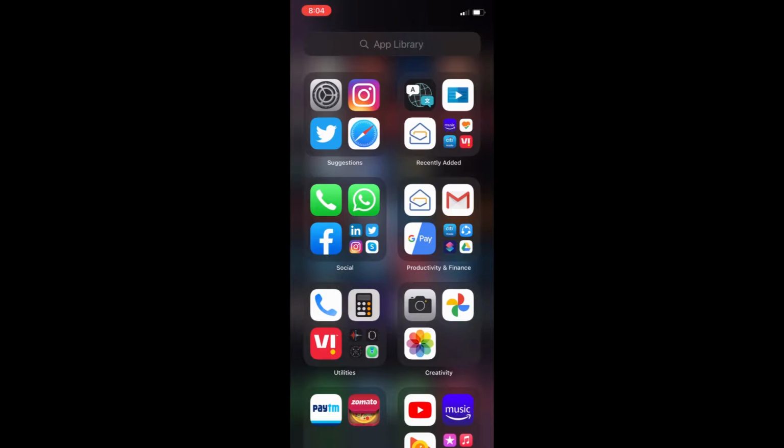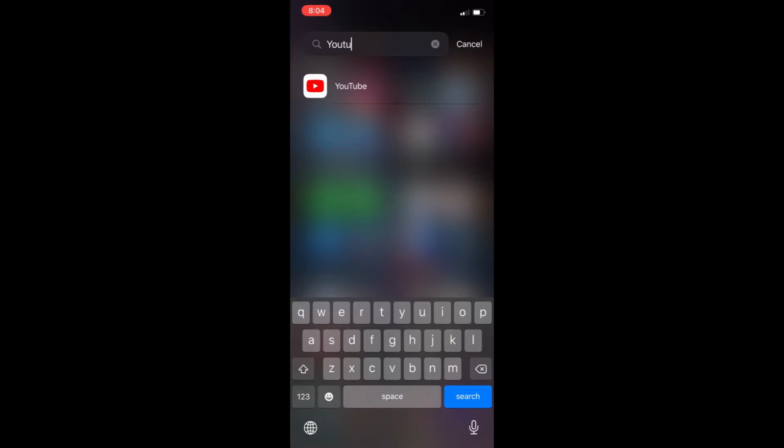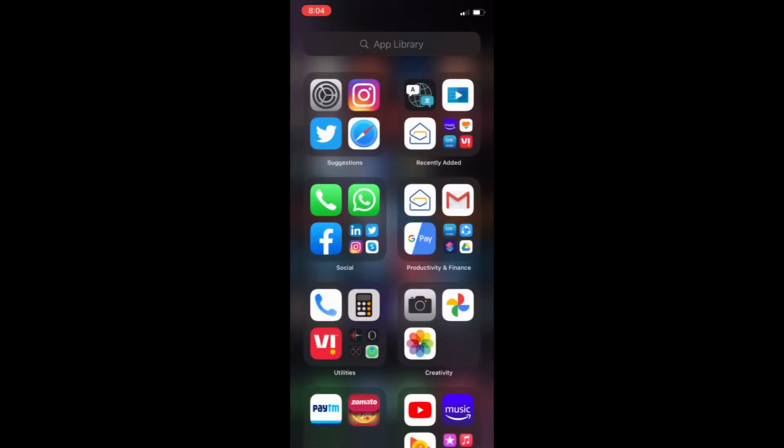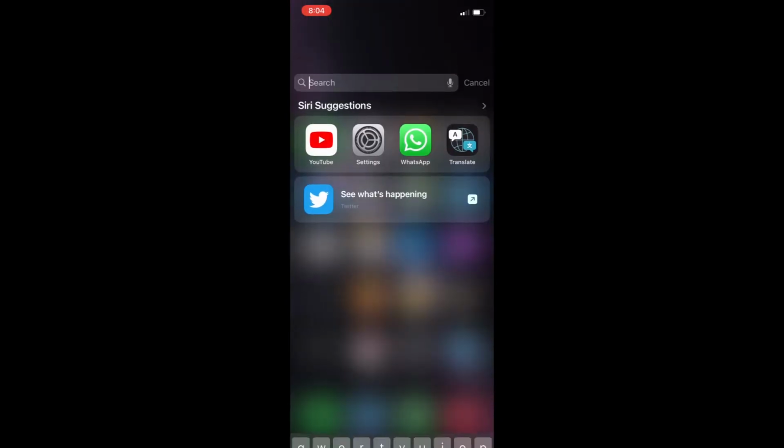And if you swipe down, you can search all the apps installed by you. Apple arranges all the apps alphabetically for you. You can just search it, and it pops up. The old search feature, which used to work on the other home screens, still works. If you swipe down, you can search.